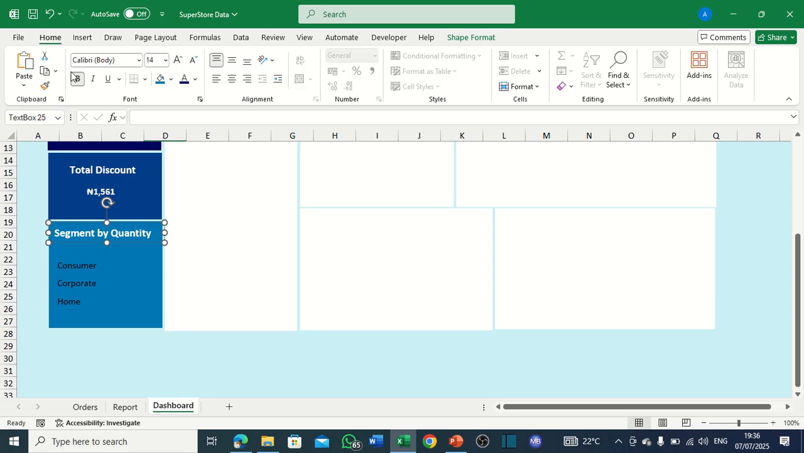Then you come to your home tab and format it to be this color. Or just click on this one and format it. Pick your paintbrush, format it to this color. Pick this one as well, format it to this color. Then pick this one and format it to this color. So we have the three segments, that's the consumer, corporate, and home. So I like these ones to be okay.